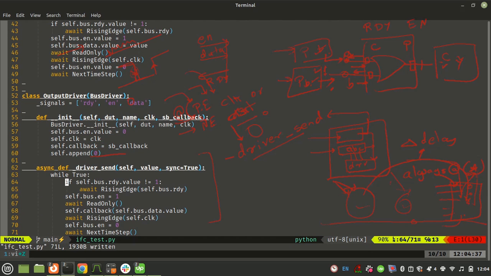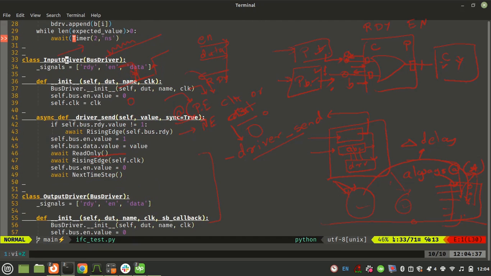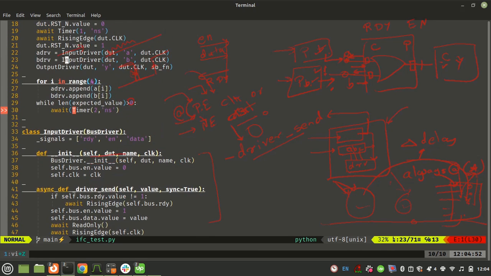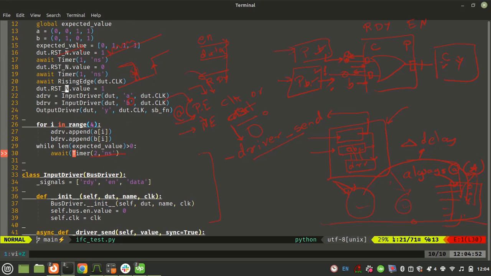We never exit this routine. So what we have done is we have instantiated, we have created our class for input driver, output driver. That is this logic over here. And we have instantiated them over here.